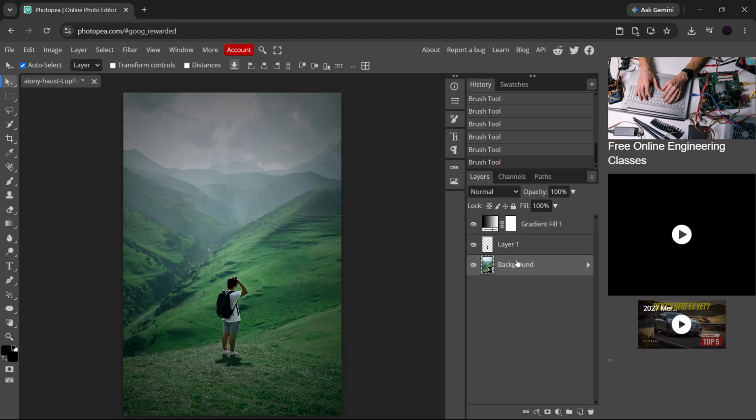Once your layer is selected, you can activate free transform in a couple of ways. The easiest method is to select the Move tool by pressing V on your keyboard. You can also use the shortcut Ctrl plus Alt plus T on Windows or Command plus Option plus T on Mac to bring up the transform controls. As soon as free transform is active, you'll see a bounding box appear around your object or image.